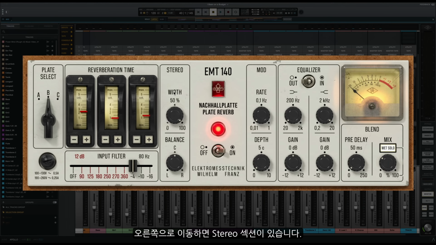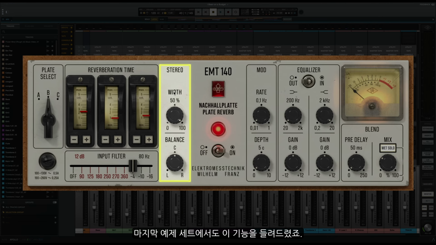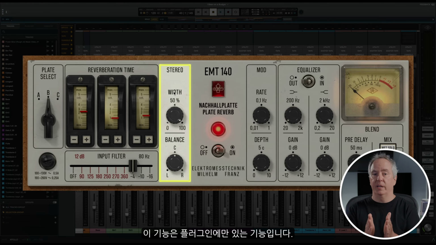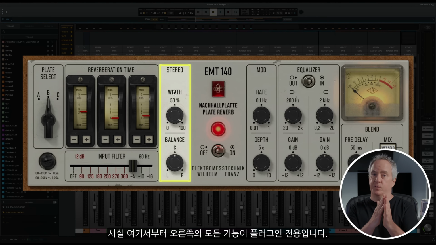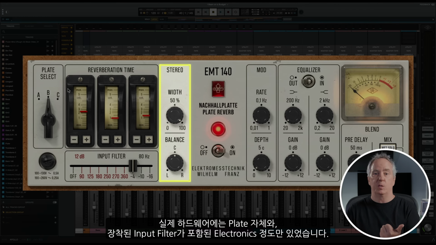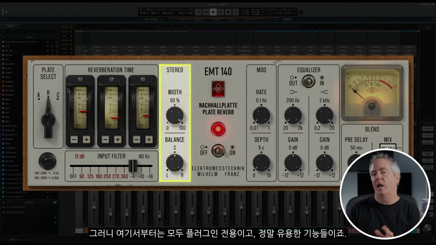Moving to the right, we have the stereo section, which we just heard in the last set of examples. And this is plugin exclusive. And in fact, everything from here over is plugin exclusive. The real hardware would have just had the plate itself and then the electronics with whatever input filter it was fitted with. So everything from here on out, plugin exclusive, and that is really awesome.